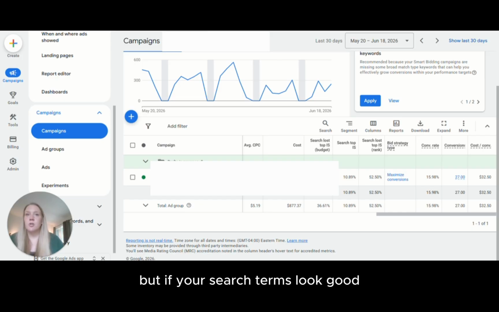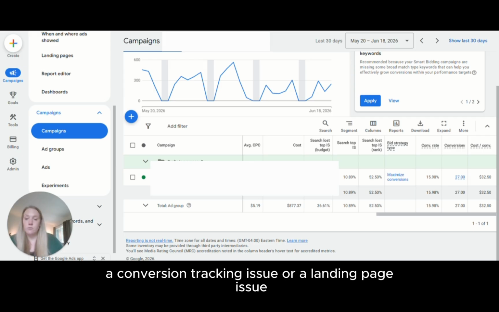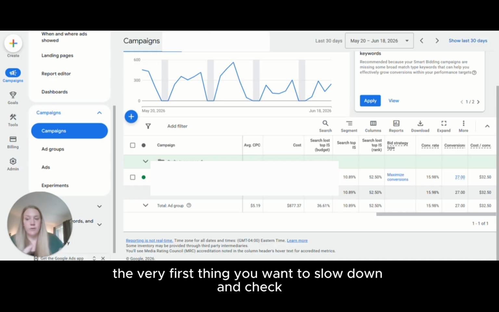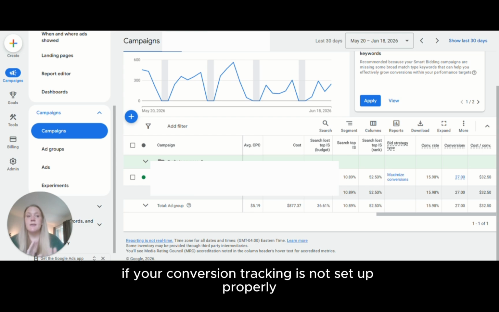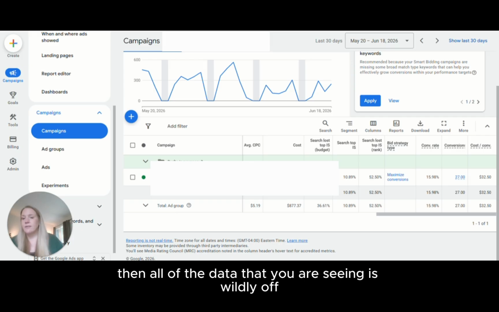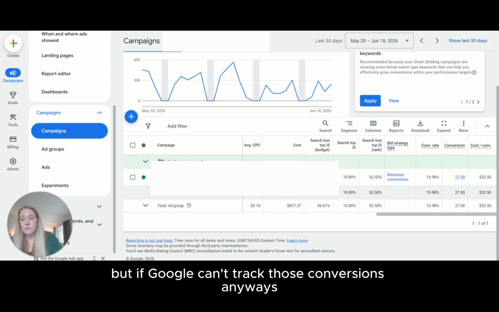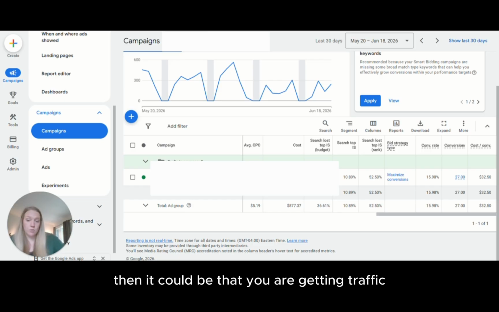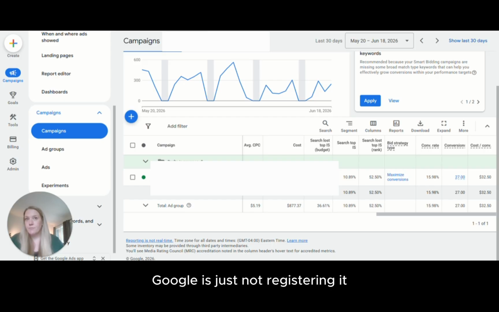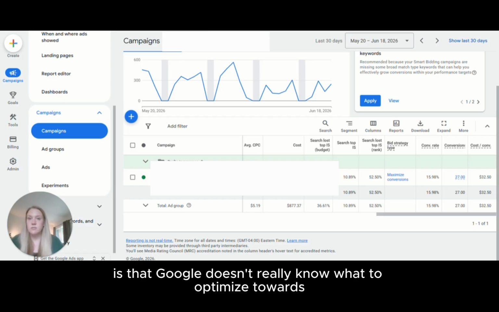But if your search terms look good and your click-through rate is good, then a low conversion rate usually points to either a conversion tracking issue or a landing page issue. And so the very first thing you want to slow down and check is your conversion tracking. Absolutely. If your conversion tracking is not set up properly, or if it is not triggering properly, then all of the data that you are seeing is wildly off. So you might be thinking that your campaign is failing, it's not getting you conversions, but if Google can't track those conversions anyways, then it could be that you are getting traffic, Google is just not registering it. And so the main issue with not having it set up is that Google doesn't really know what to optimize towards, and so it starts to guess.